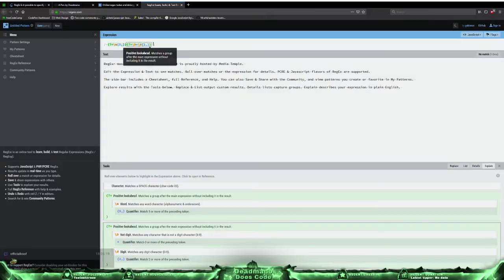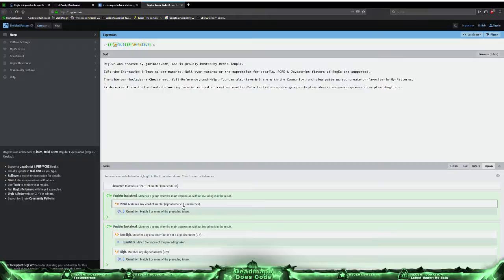Okay, so what do we have? We have no match. That's the expression. Oh, this is the text. Matches any word character, alphanumeric and underscore. Match 5 or more of the preceding token.